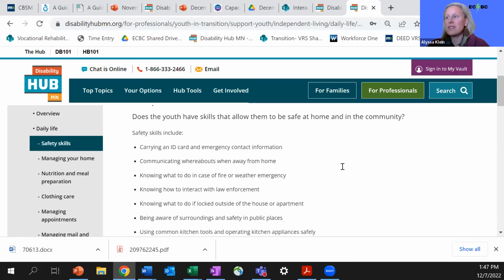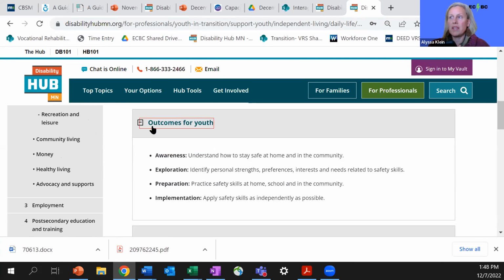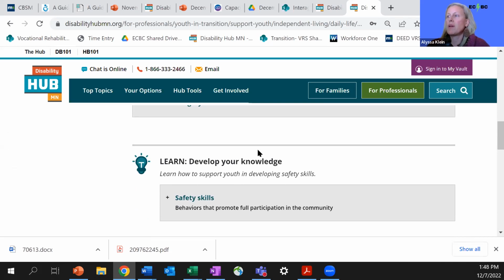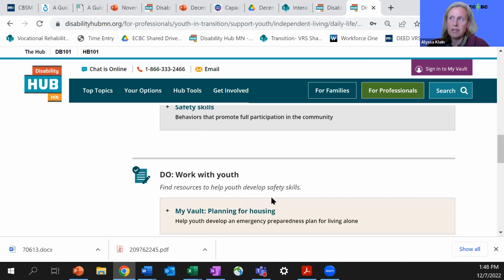Now, we mentioned the learning stages. The learning stages are also defined more specifically within each topic. You can go to the accordion within each topic that says outcomes for youth, and you will see those 4 learning stages more specifically defined for each topic. Here we have safety skills, and you'll see what awareness means for safety skills: the youth understands how to stay safe at home and in the community. Exploration within safety skills is this, and so on. So what does preparation look like, and what does implementation look like for each of those topics? Remember that we're going to talk about this more in the February and March meetings, but we have a learn section and a do section within each topic, giving you as professionals resources.